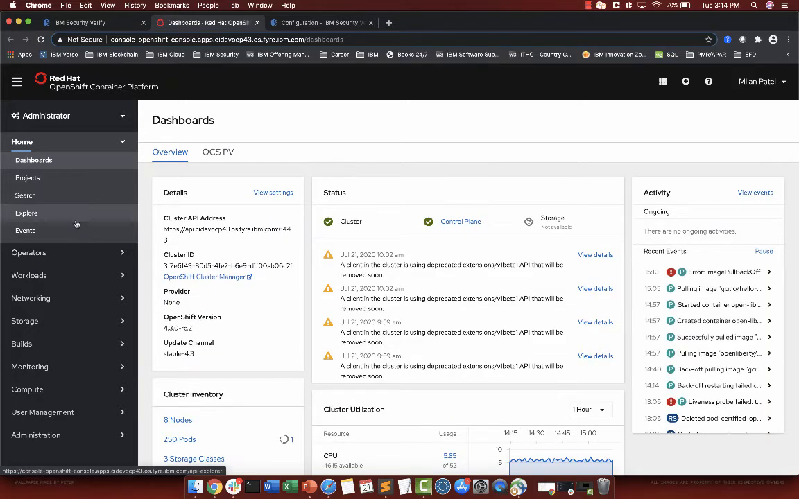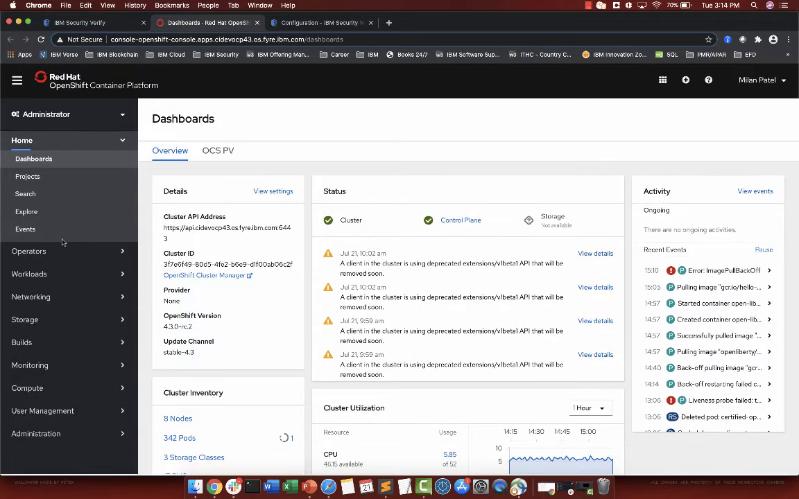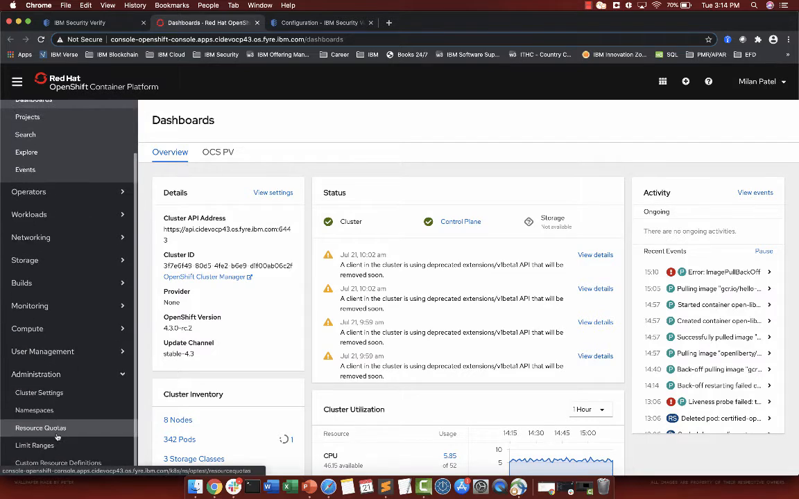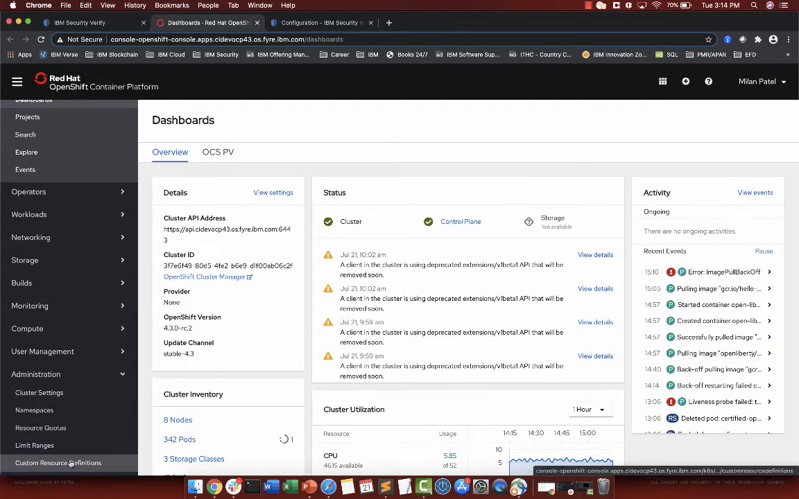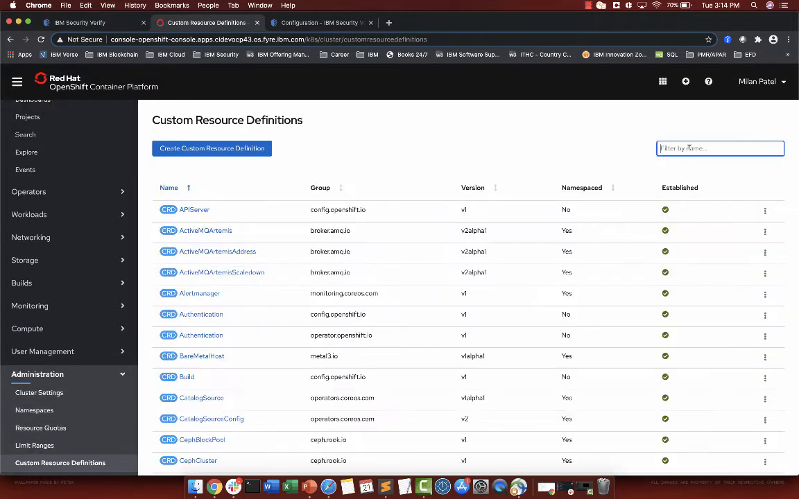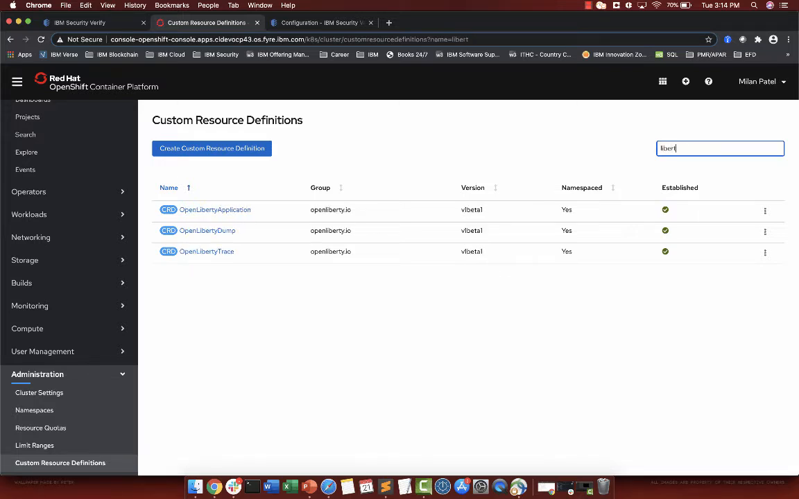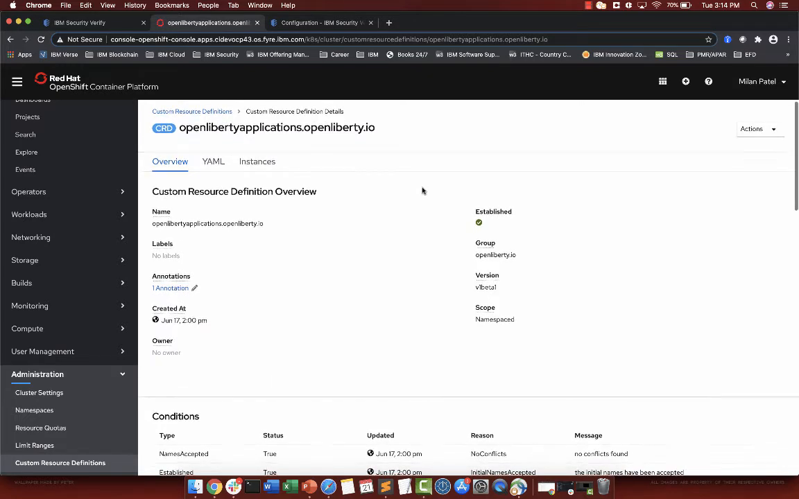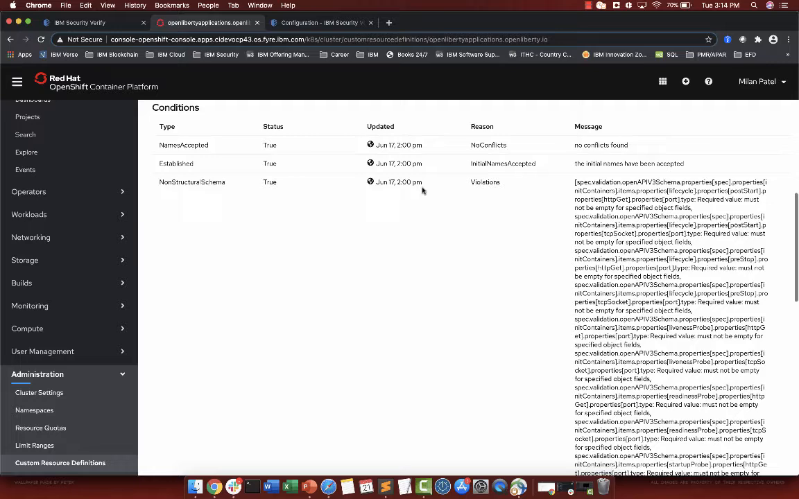And notice my OpenShift environment. It's got a lot of capabilities that I can see, such as cluster details. I can also see the activity, recent changes, cluster ID, and so on. One of the things that I'm going to do is, my OpenShift environment currently already has an Open Liberty runtime enabled. So if I go into my custom resource definitions and I search on Liberty, I already have an Open Liberty instance running as part of my OpenShift cluster.